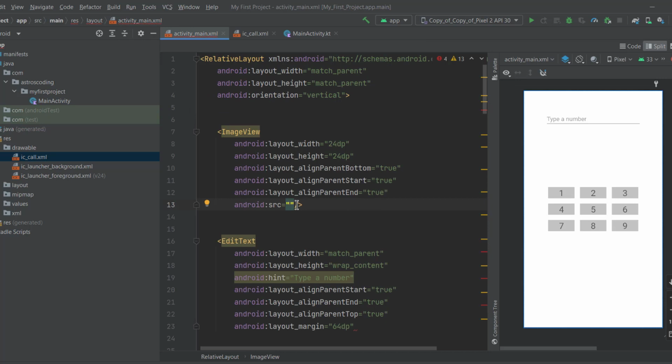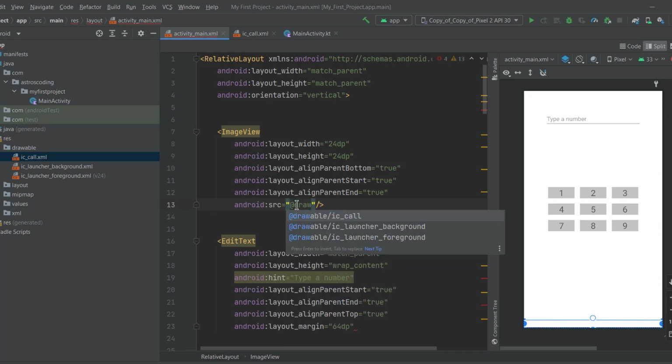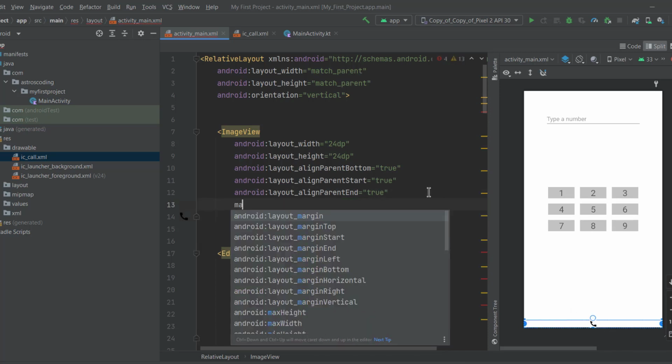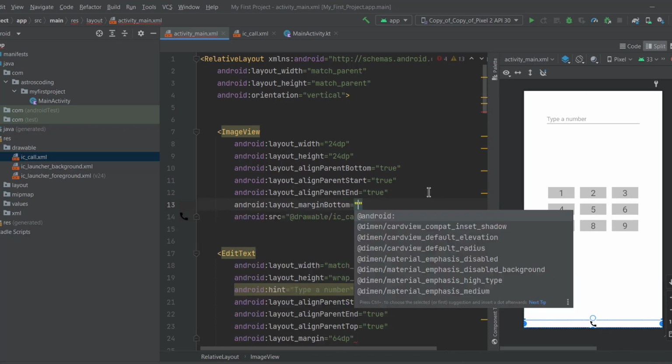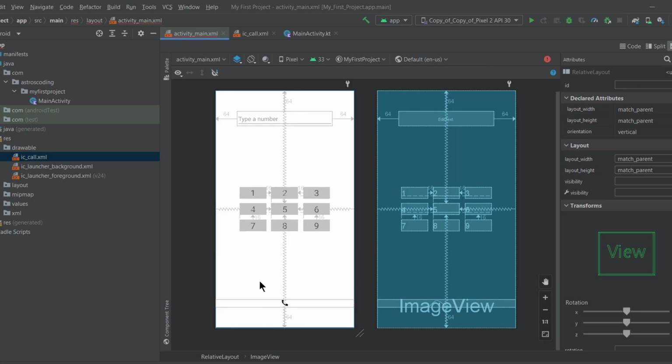And now I will reference this icon from our XML by adding the at drawable ic_coal attribute, and you can see it's here just underneath. Let's add some margin bottom, like 64 dp, and we have finally created our desired output, or created our desired number pad.